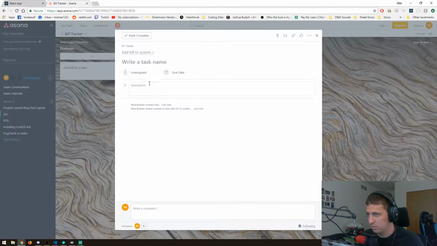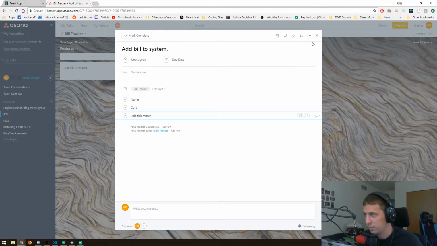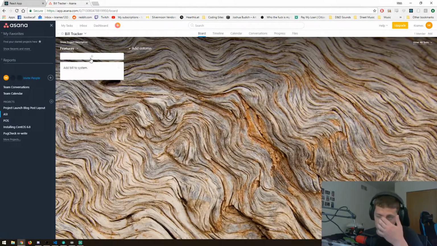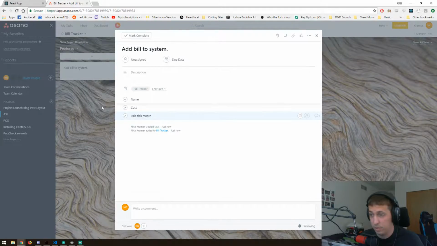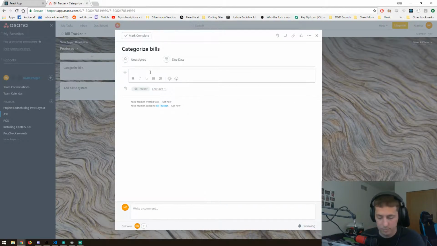Okay, cool. And then I can get rid of this. Oh, whoa. Never mind. How do I get rid of this? Okay, I did not want that. Okay, so I just hit delete. Okay, cool. So then another feature I want to be able to do is, I guess, add bill system. Yeah, so paid this month. Check, like categorize. Categorize bills. So ability to put bills in, sort by category.